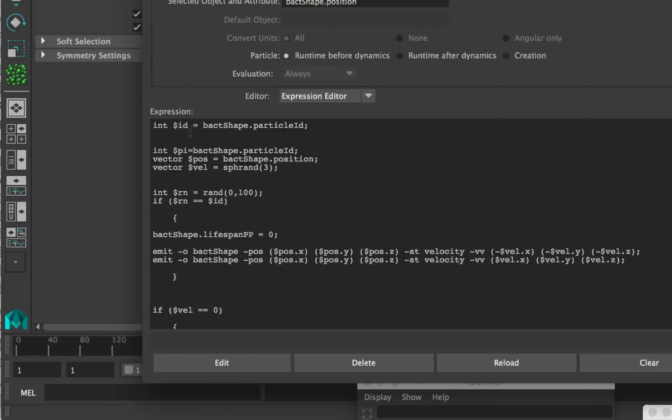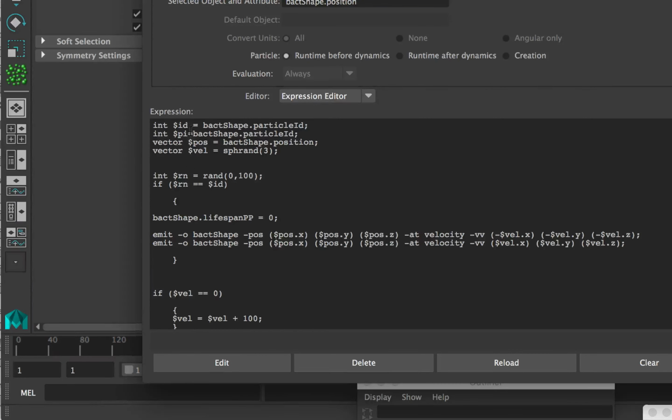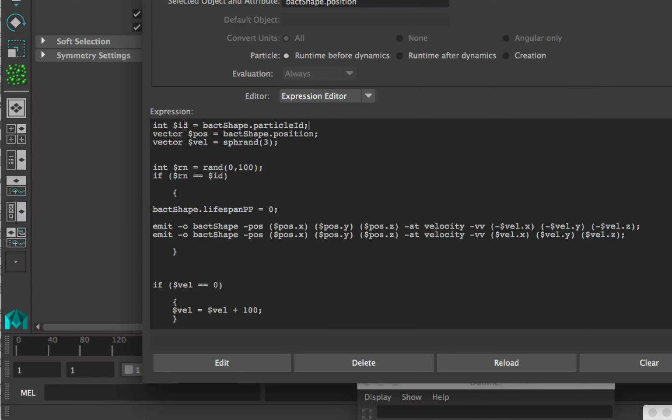So generally when you write an expression, you declare the variables that you need. So here I'm declaring a variable called $ID. It can be called anything, but I call it something sensible. I'm gathering data about the particle ID. Each particle has its own number when it's born. Because I'm just gathering numbers, I just need an integer type variable. So this would be 0, 1, 2, 3, and so on.